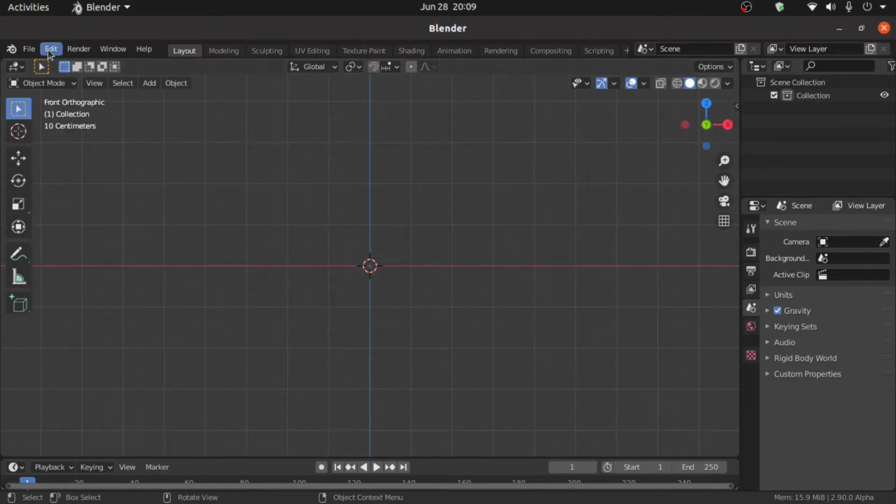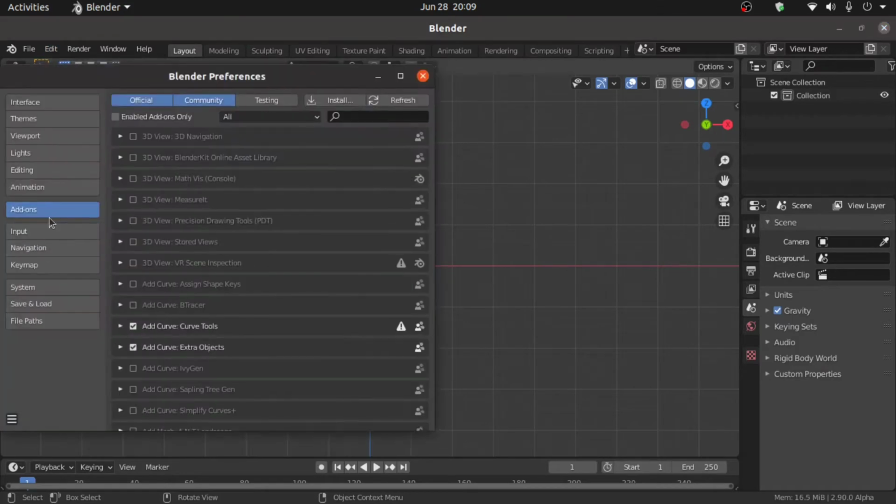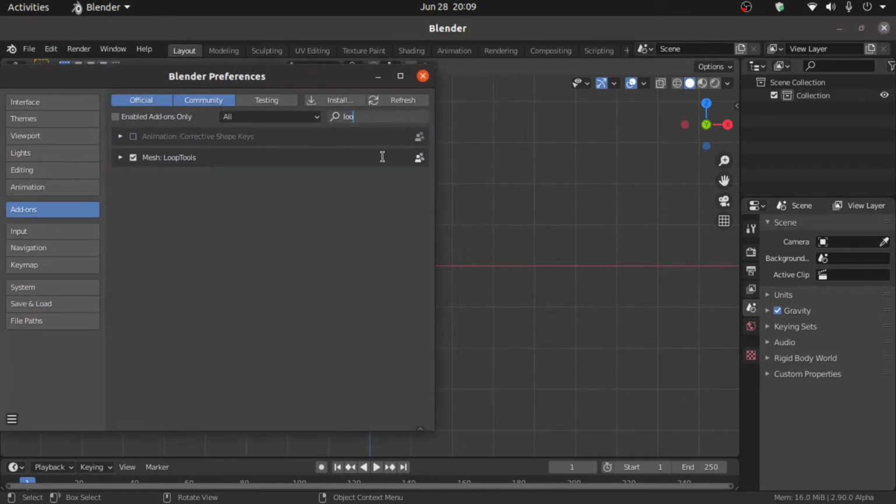First we have to enable an add-on. So click on Edit, under Preferences, under Add-ons, search here for LoopTools. Okay.